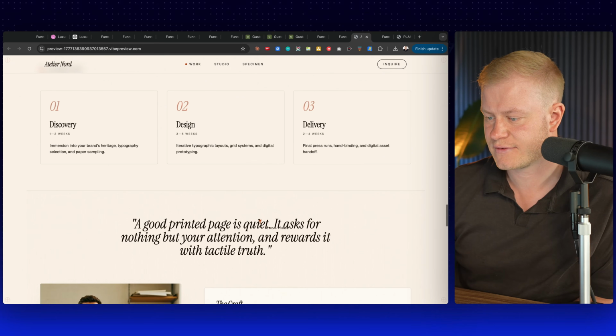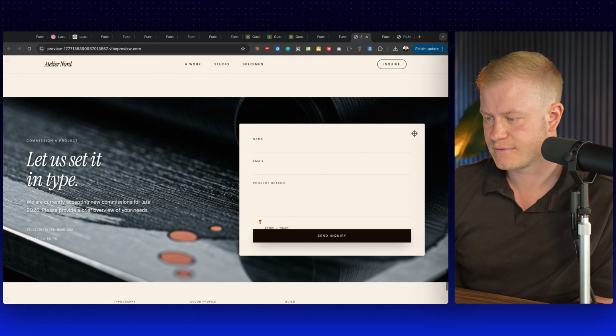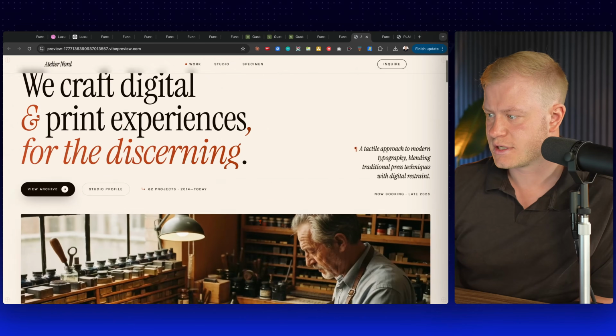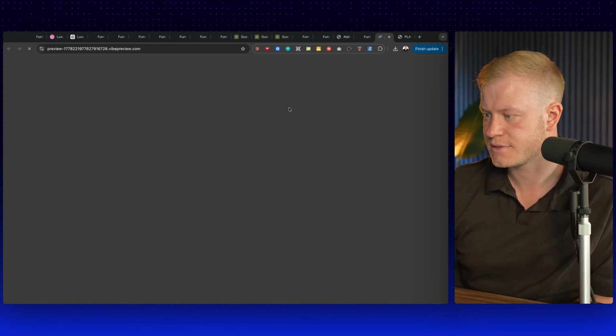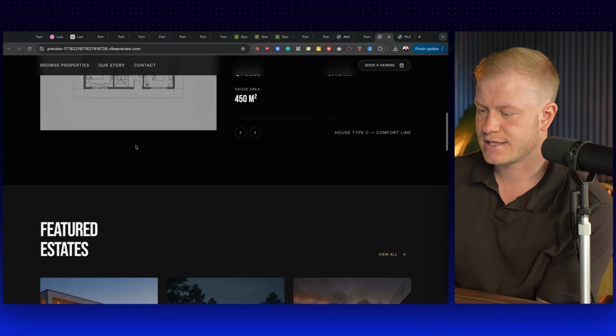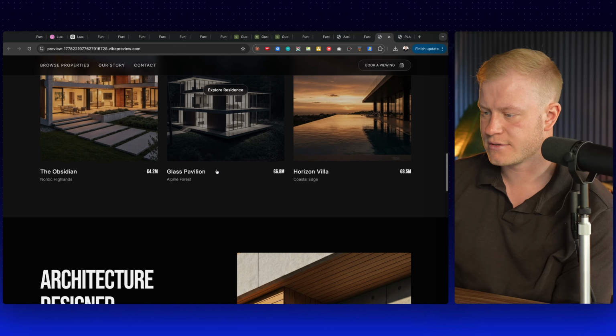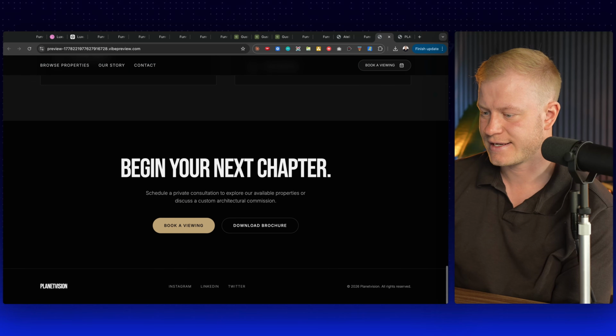This glitch effect makes it feel more alive. So we're getting close to that, really good. This one is the real estate one, Planet Vision. Yeah, we're getting close to that, 10 out of 10.